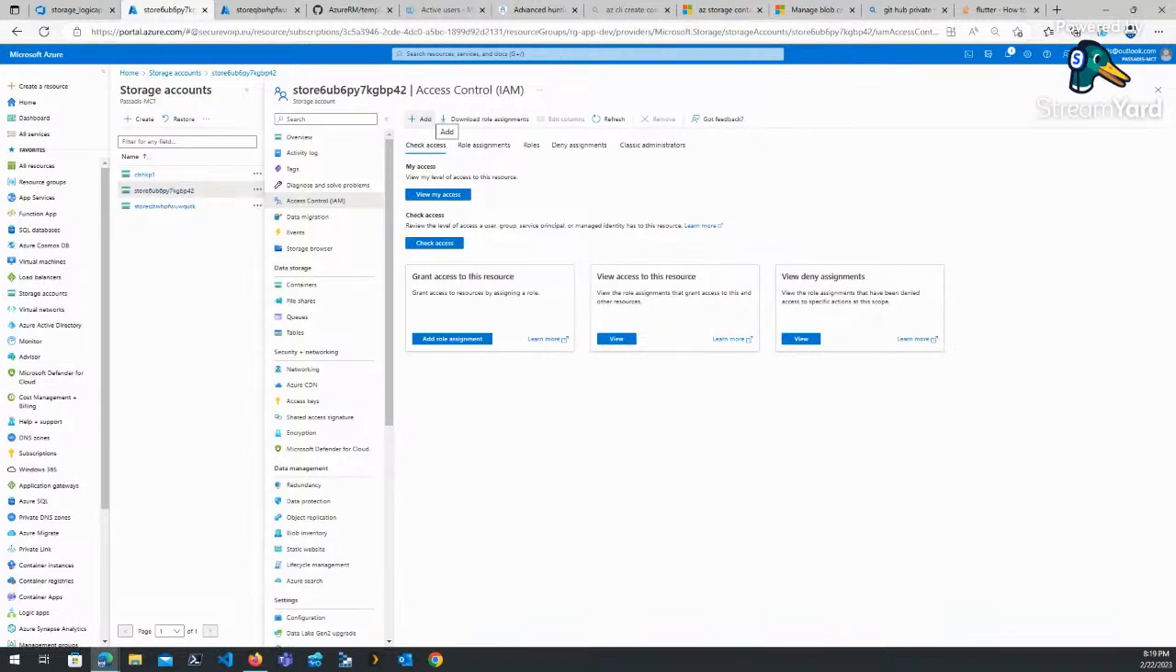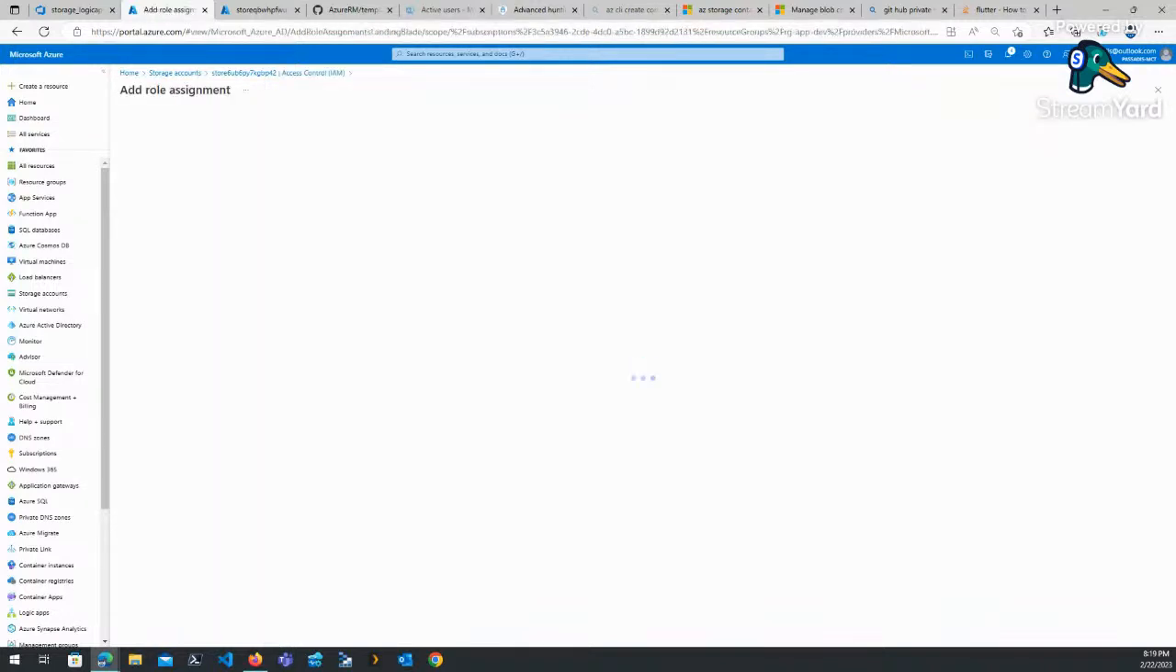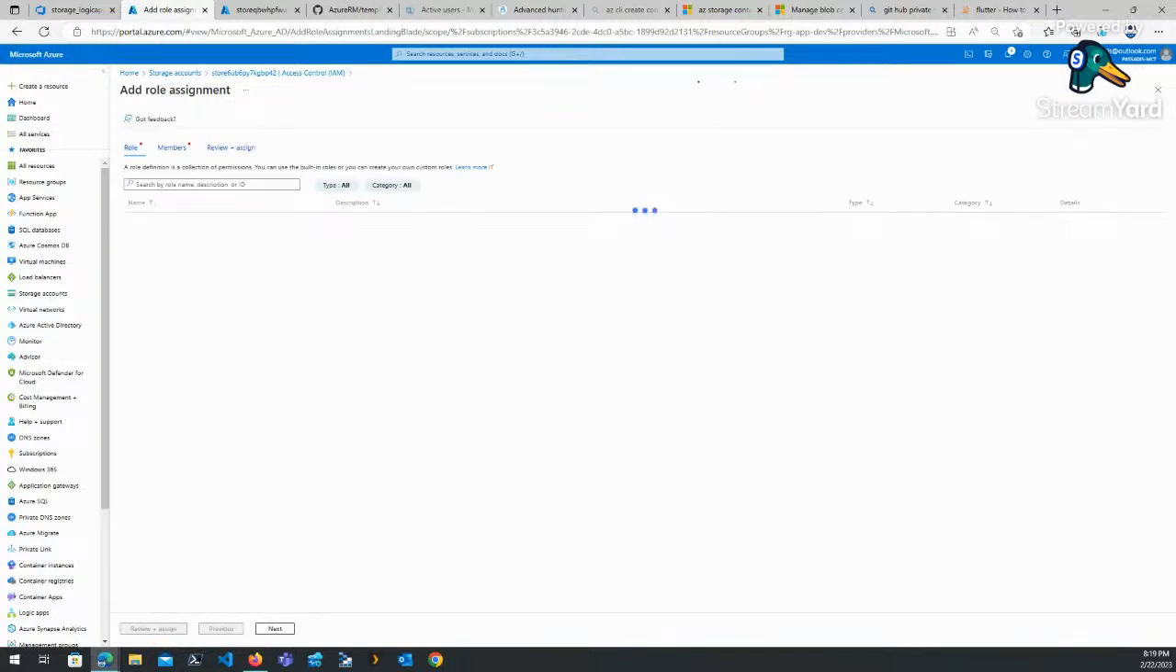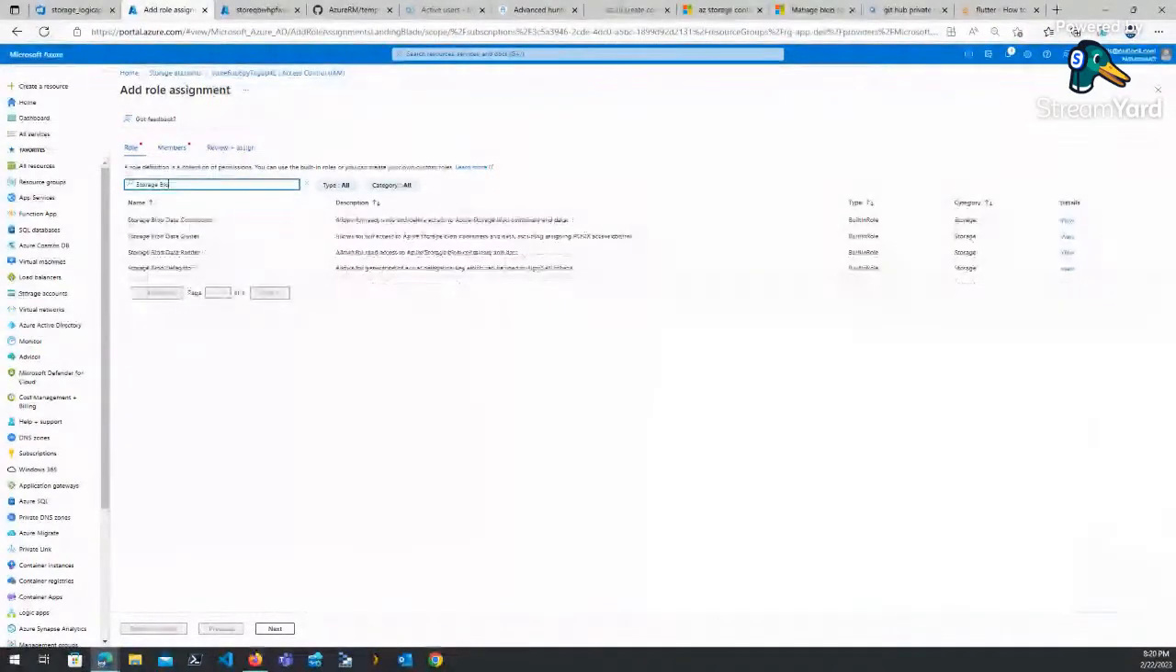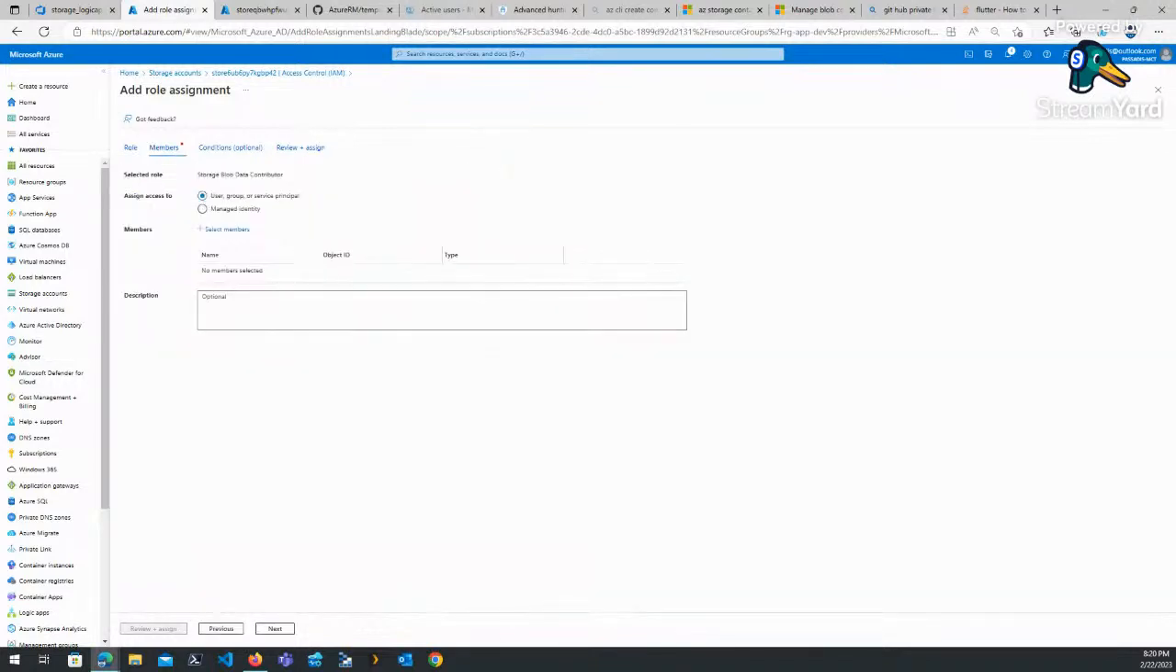Now, this could also be done from the pipeline, but the pipeline should have more permissions, either owner or write permission. So we're selecting the storage blob data contributor, and the member of the role will be, I'm sorry, the managed identity. I select this.